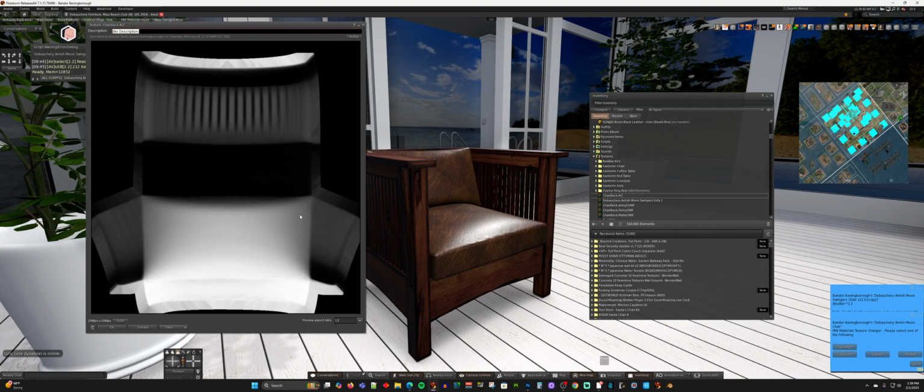You have to actually embed your AO. You don't bake it onto your base color. You could if you want to, but that's kind of defeating the purpose. It's better to put the AO where it belongs, which is in the ORM material, and I'm going to show you how to do that.